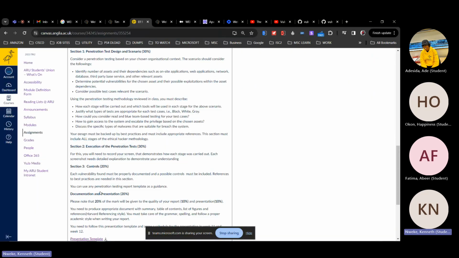You come to your document, in controls, sorry, in the execution penetration test. When you're at that point where you are saying, this is the vulnerability you found, you put the CVE, and you put how you exploited it. You used Nmap to find out that this vulnerability was there. And then in controls, what you're just going to say is this.